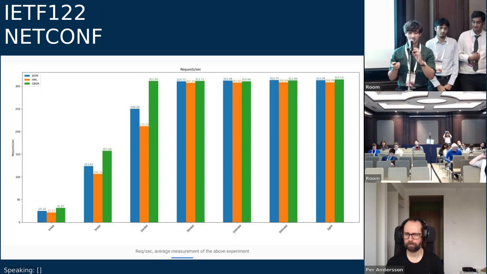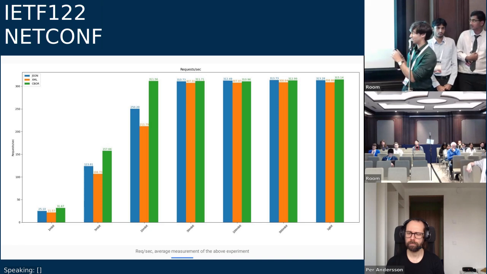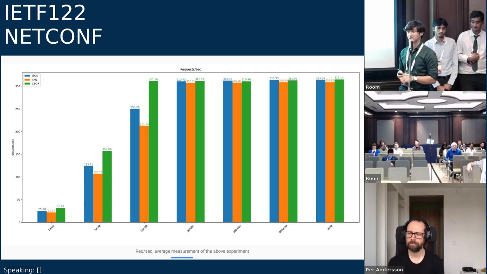And here are the results that we've obtained. So the HTTPS native draft initially supports the JSON and XML encoding schema, and we can see that on lower bandwidths, clearly JSON has higher requests per second, which is directly proportional to the throughput, or the amount of data transferred on the network, compared to XML.